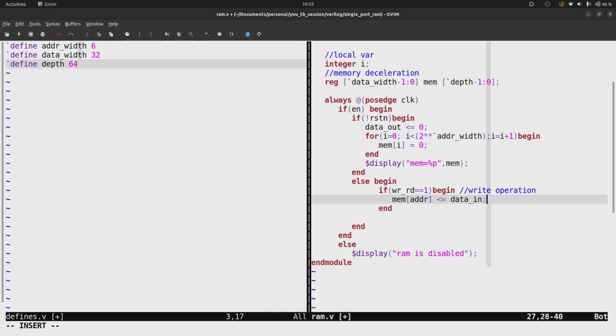So what is the meaning of that? Whenever my pin write underscore read is high, some data in will be there, and an address will be there. So that address will go to the memory address, and on that address the data will be stored from here to here, right?